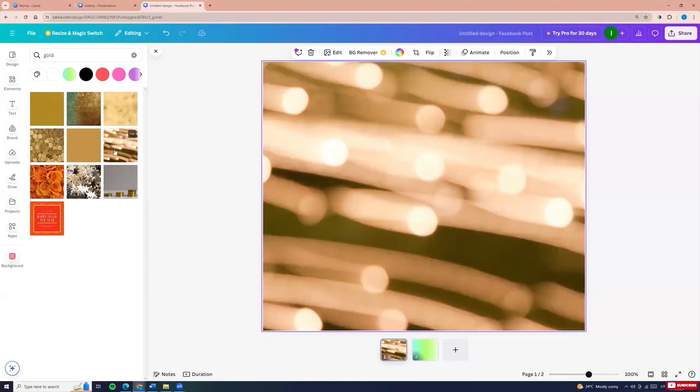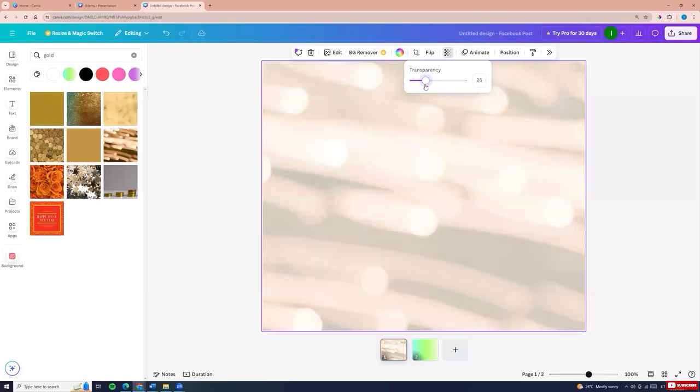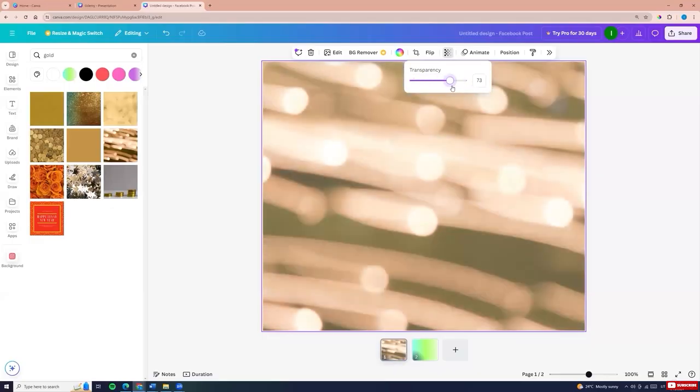Also, we can change transparency. When we click on the background, on the top menu, we will find transparency button. And here we can adjust the transparency.